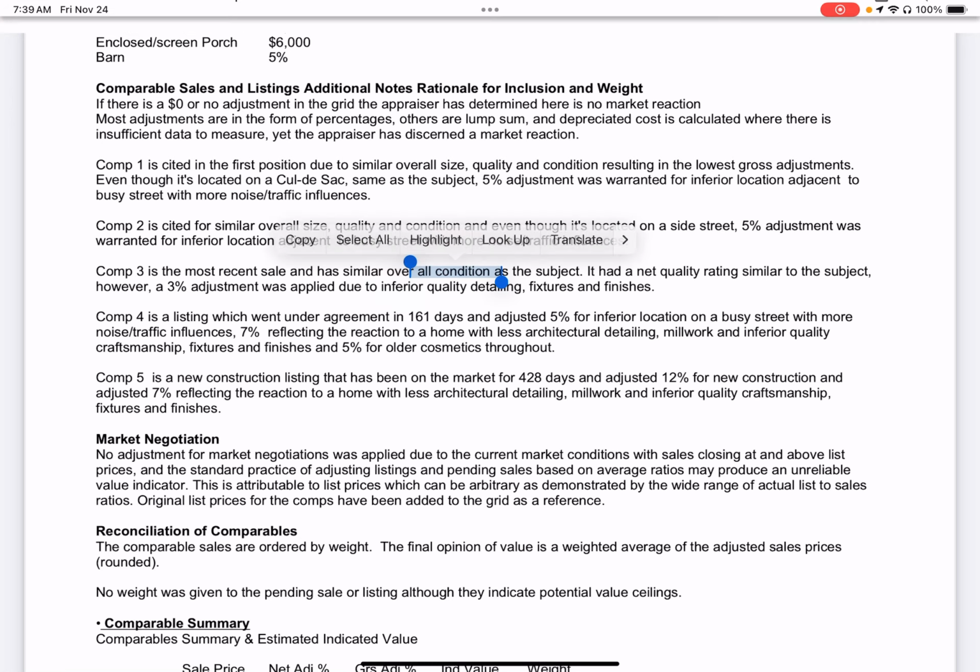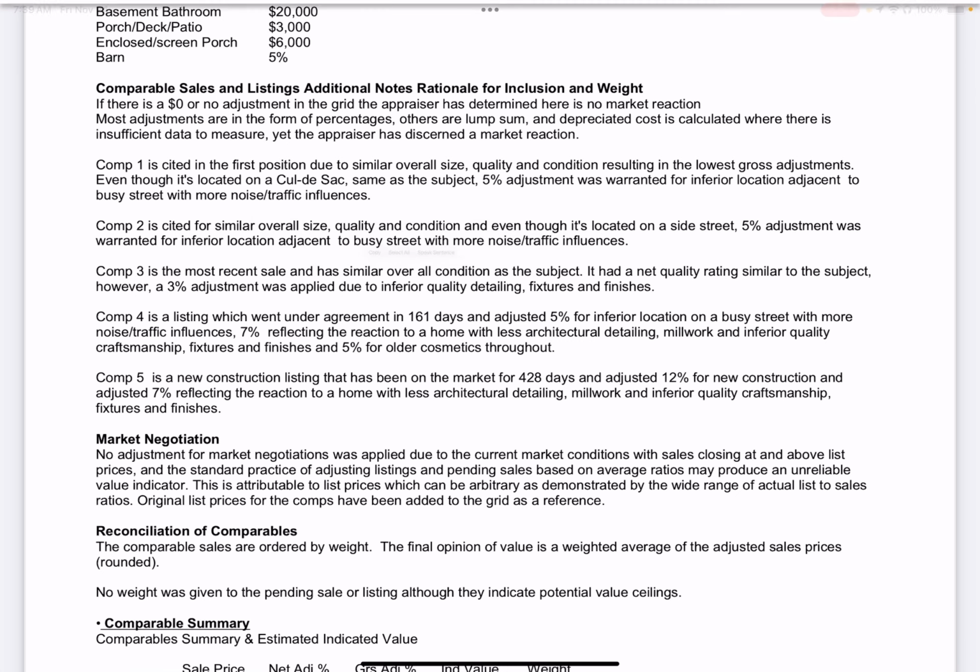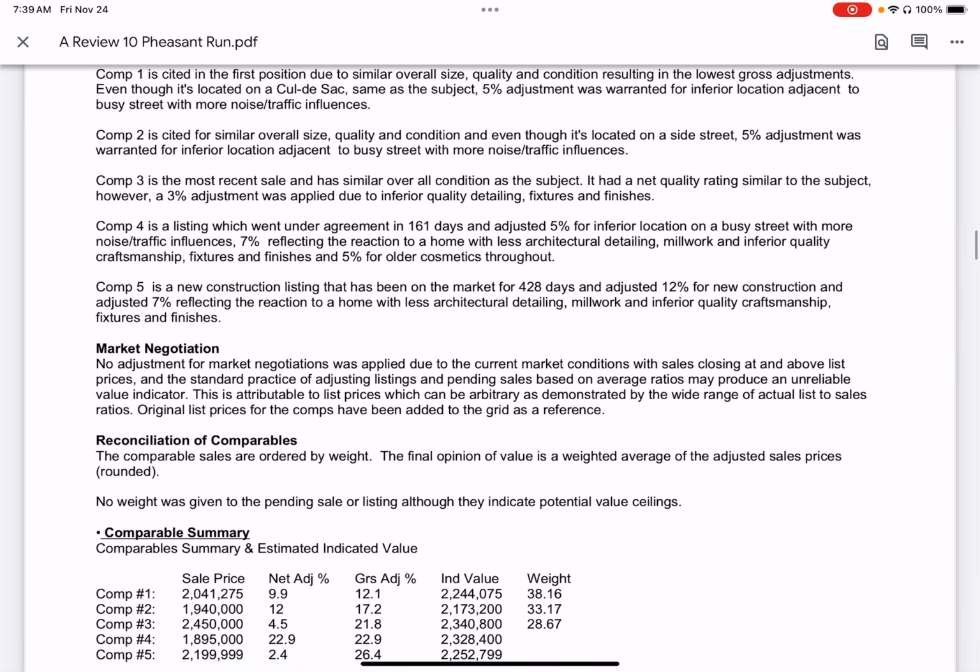Okay, overall is one word. By the way, somewhere else you have the word throughout as 2 words. Throughout is one word. Overall is one word. So maybe have a list of words that are compound, that you decompress. Net quality similar, however, 3 adjustment. Okay, good. Under agreement 161 days. Okay, so if one under agreement 161 days, that is 5 months.